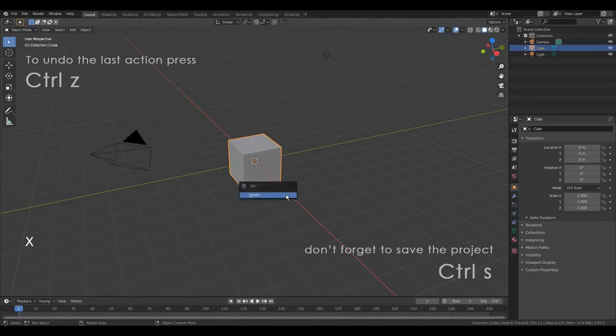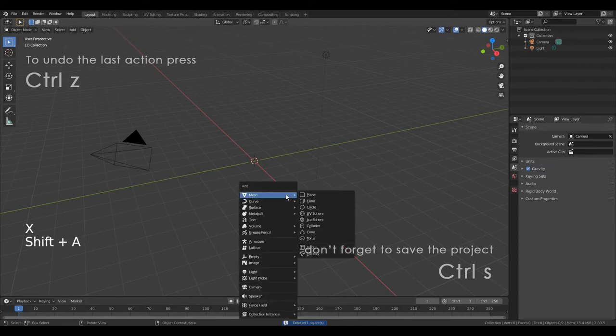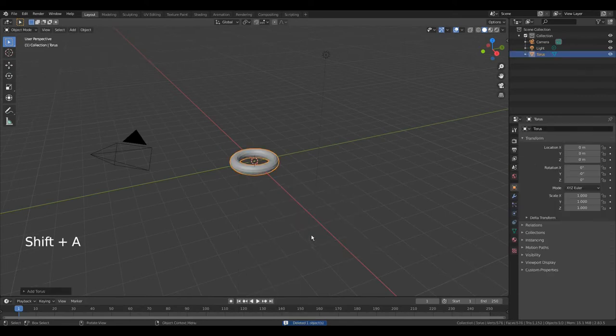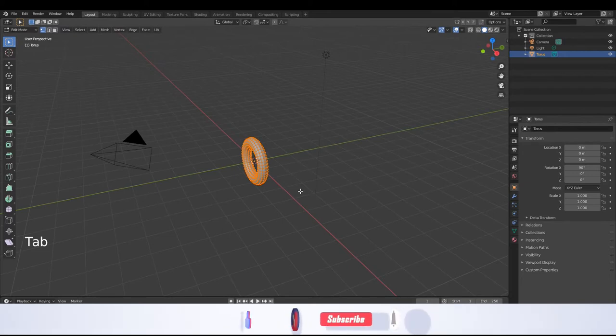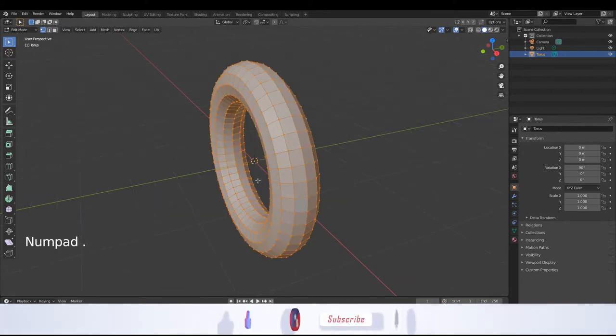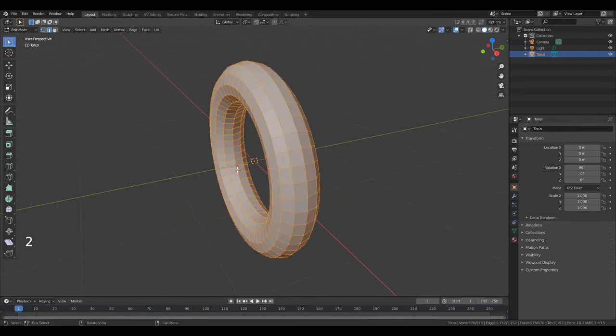Press X, delete, Shift A, mesh, torus. Press R, X, 90, enter. Press tab to go to edit mode. Press numpad del to focus to the object. Press 2 to go to edit edge.